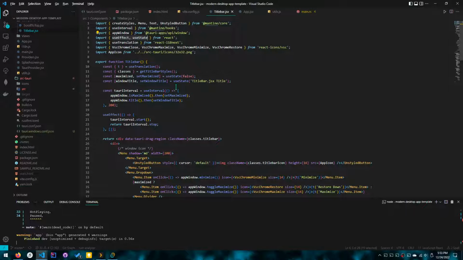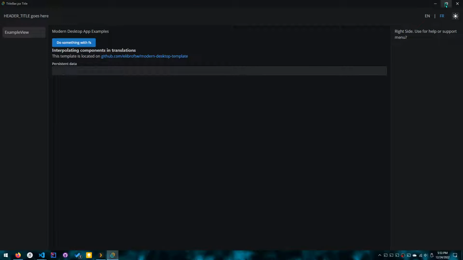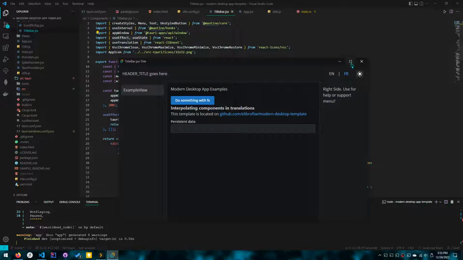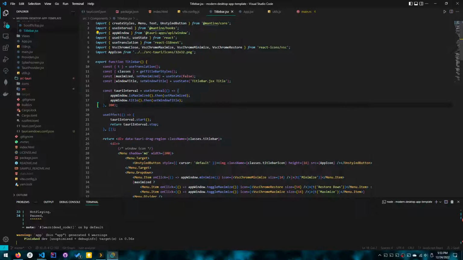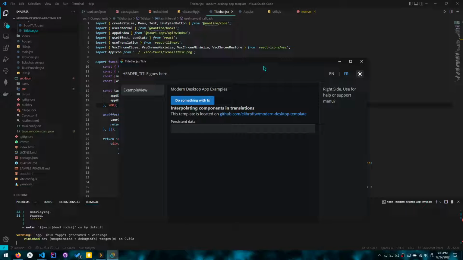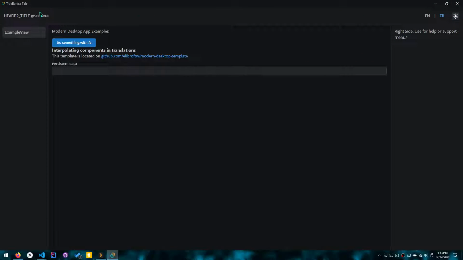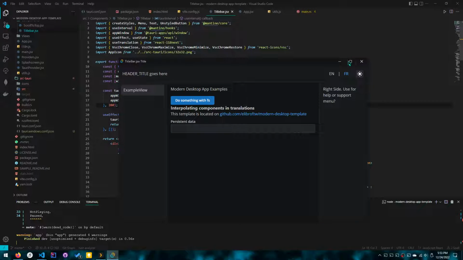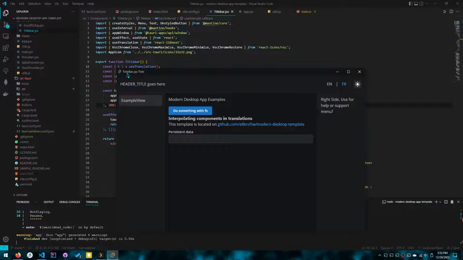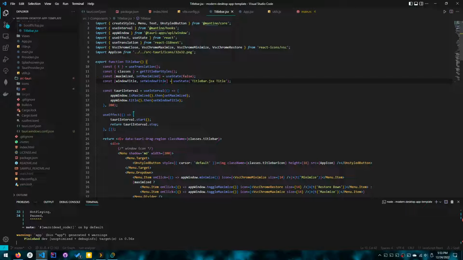So as I said before, we want to keep track of whether the app is maximized or not. So we need to have a state for if it's maximized, because suppose we have the interval running and we detect it's maximized, then we want to trigger a render of the title bar. So that's why we have a state for that. But we also want to trigger a render if the title changes. So that's why we use state for both of those.